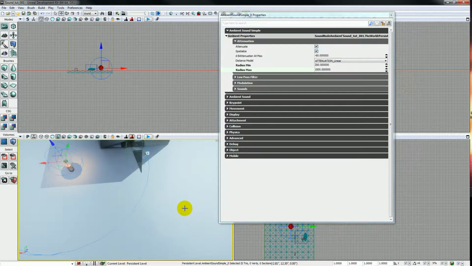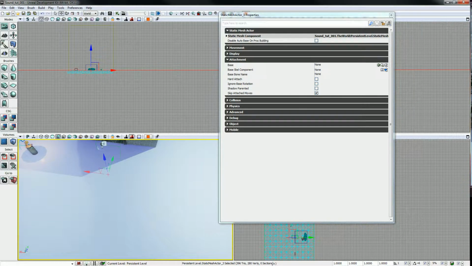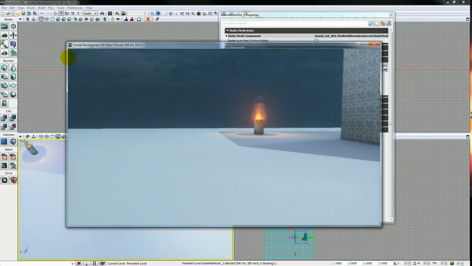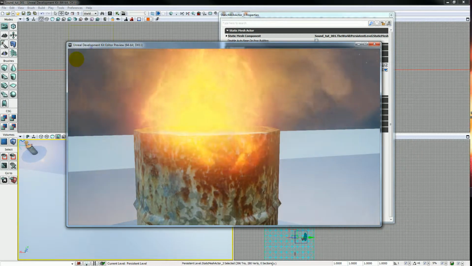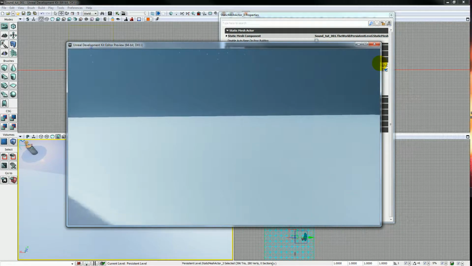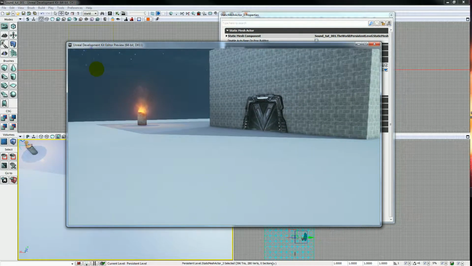So let's test it out and see what it sounds like in the level. I'll just right click and play from here, and I'm going to have to move this over, so I'll just drag this window. There we go. At the moment we can't hear the sound, but as we get gradually closer and closer, we can hear the sound louder and louder and louder, and of course as you move further away, that sound gradually falls off till we can't hear it anymore. Alright, so we've got that one sorted.